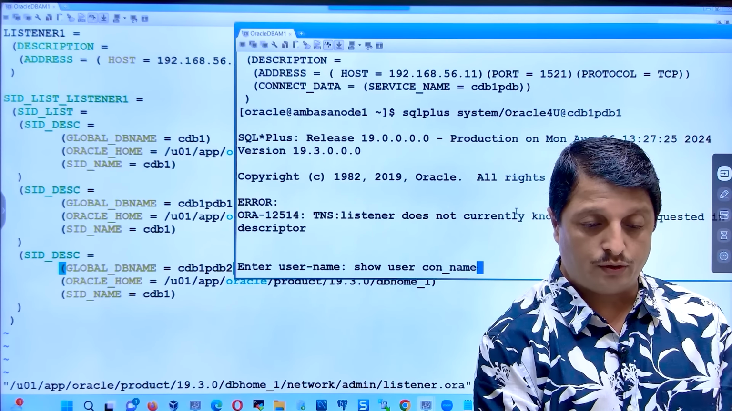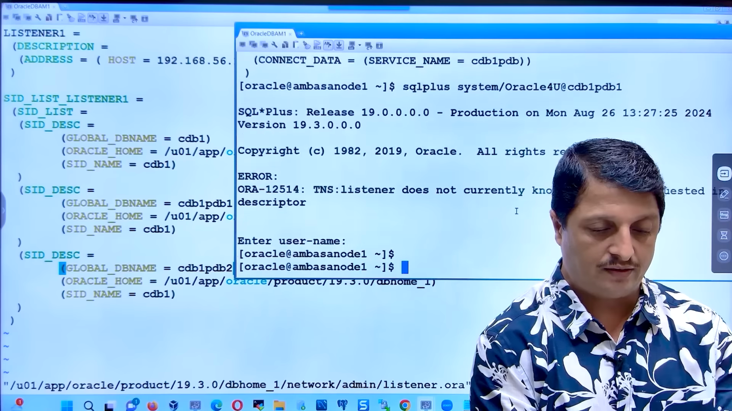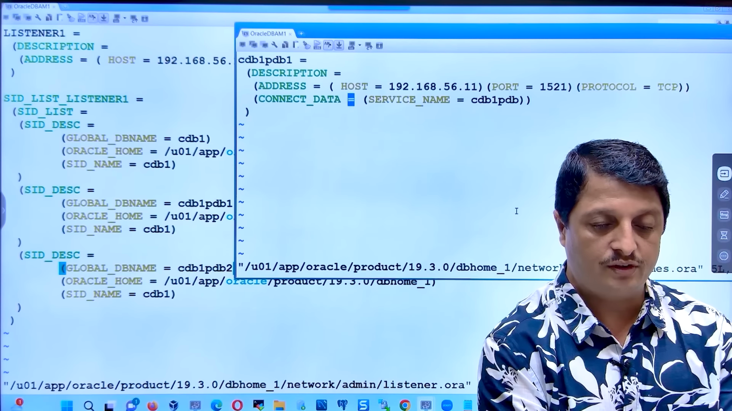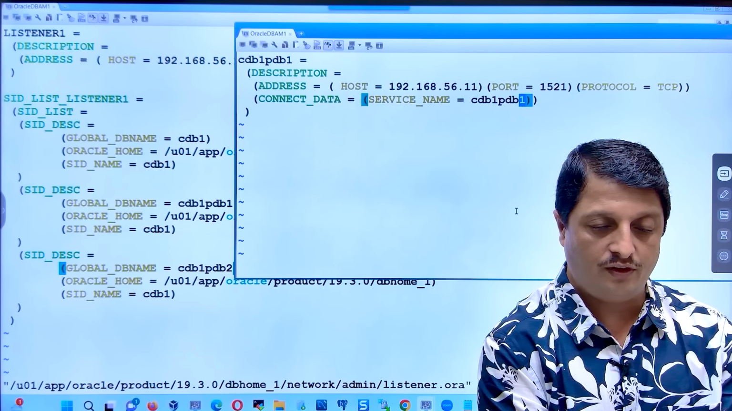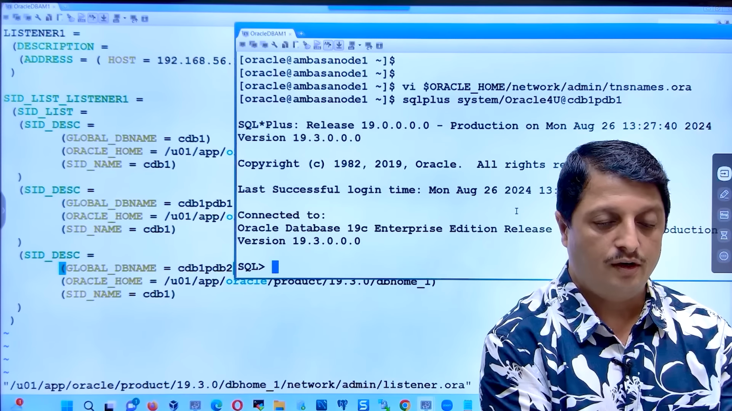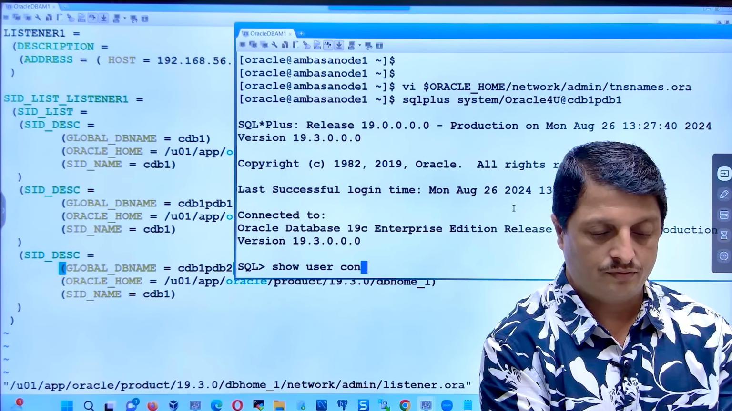And make sure that you add it accordingly. Let me just re-add it. Open the file and just make sure that it's CDB1 PDB1. Save it. Now it's able to connect. See, if you make a mistake, it will not allow you to connect. So here you go.